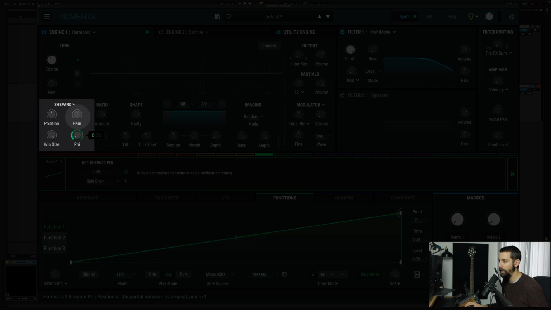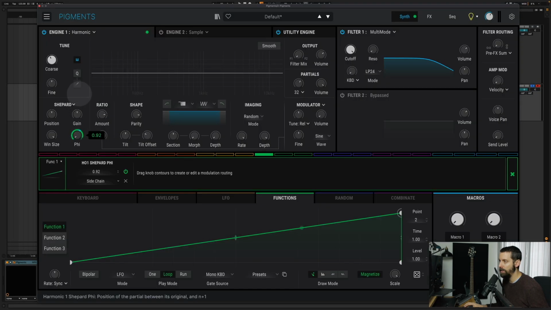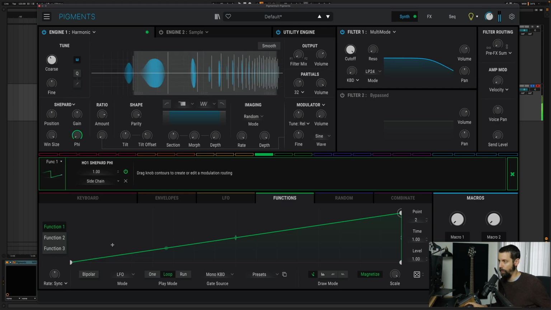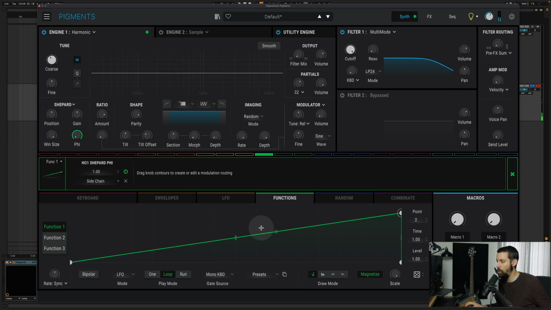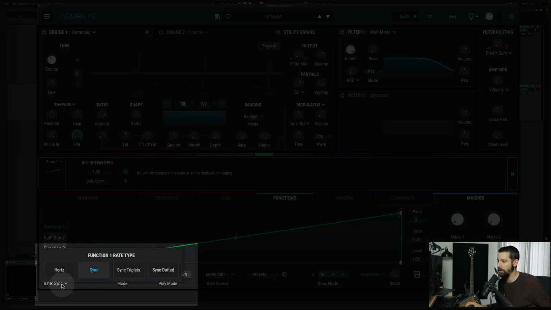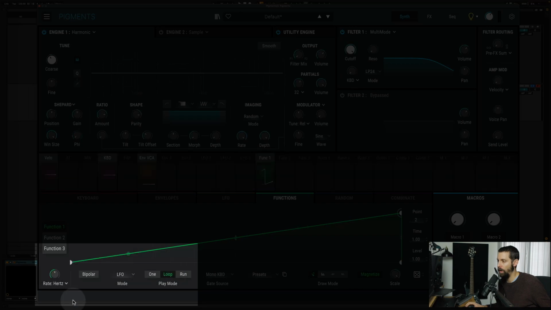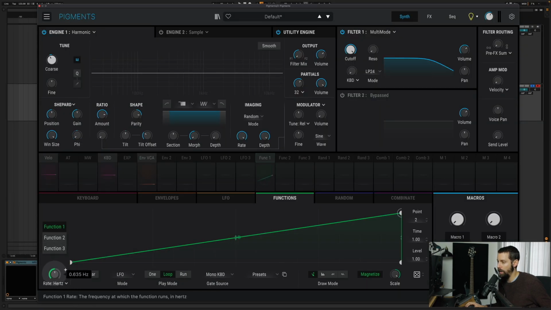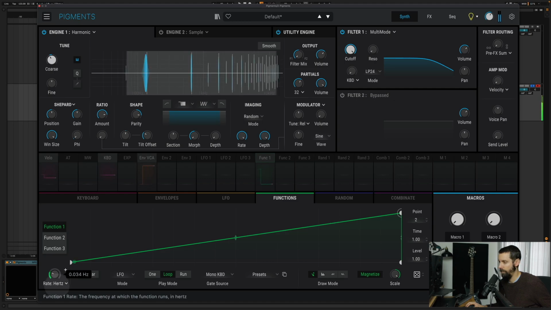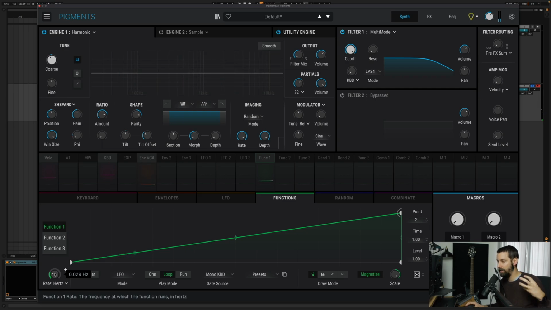So you see that green. Then turn the modulation amount all the way up. And it sounds like this right now. What we're going to do is slow down that rising. So we're going to change the rate on our function from sync into hertz and slow it down. And you basically have your Shepard's tone right now.